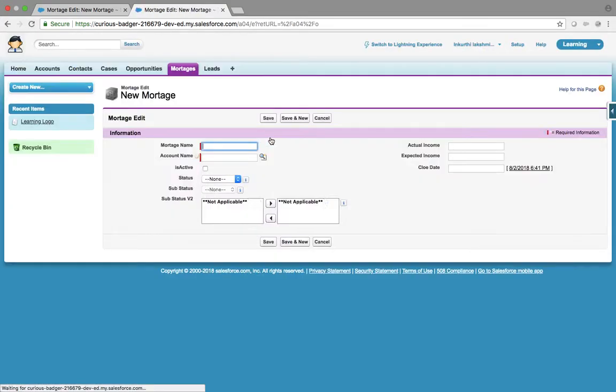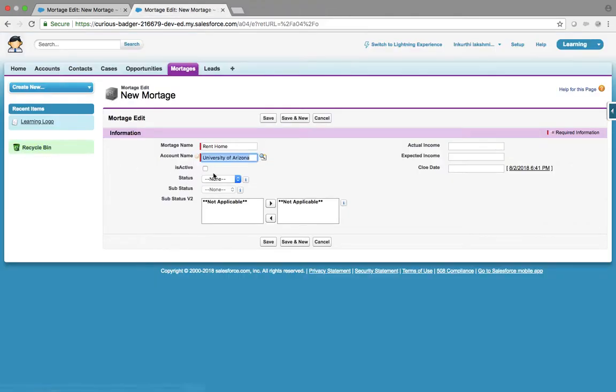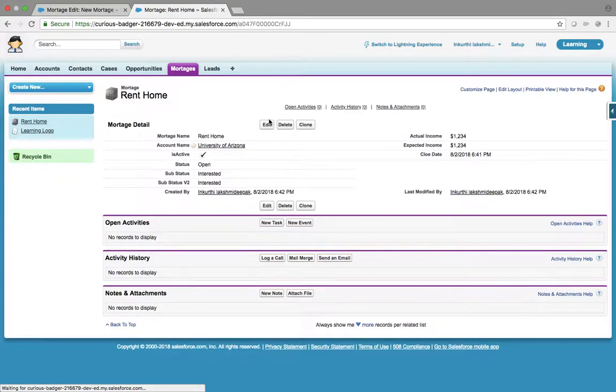If I create a new record, let's say mortgage name, rent home, University of Arizona, active, open, interested, 1, 2, 3, 4. Save. So what is this called? This is called the detailed view of a record.